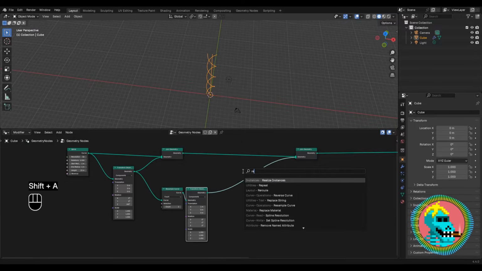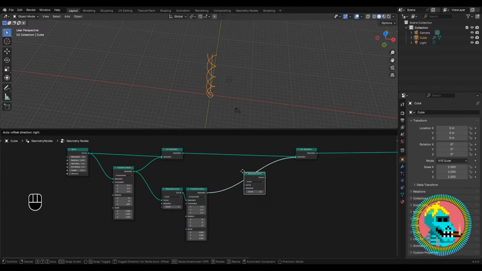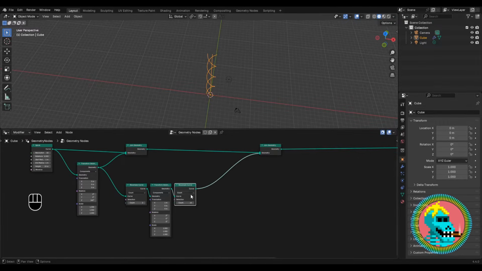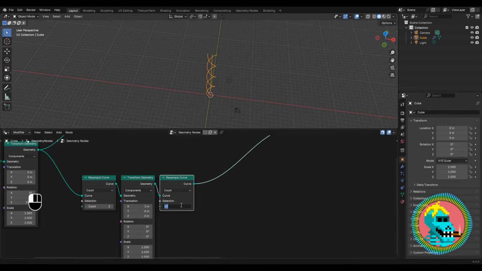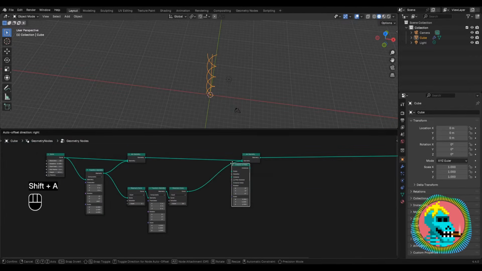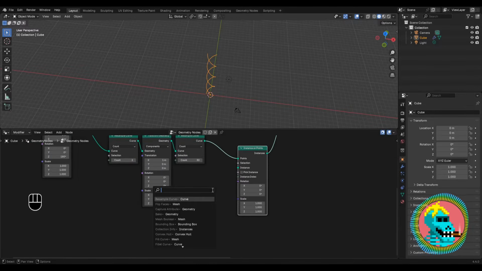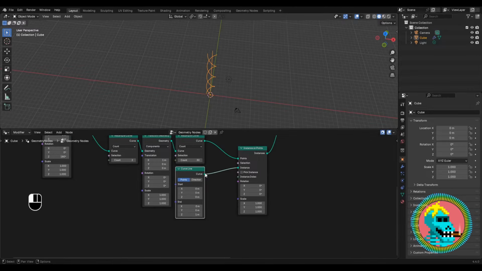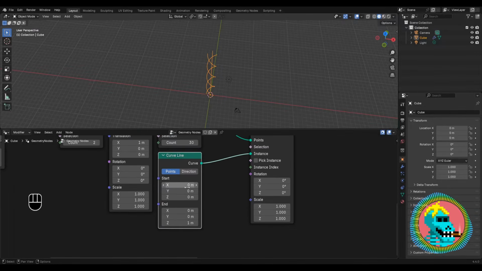Next, add a resample curve node and set the value to 30. Now let's create lines on these points. To do this, add an instance on points node. And as the instance, add a curve line primitive. Enter the start value for the x-axis equal to -1, and enter the end value for x equal to 1. Set the z value to 0.